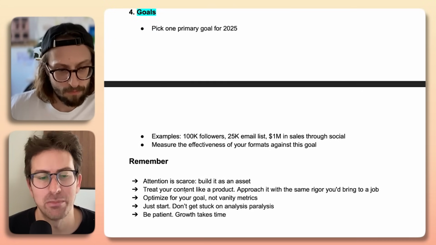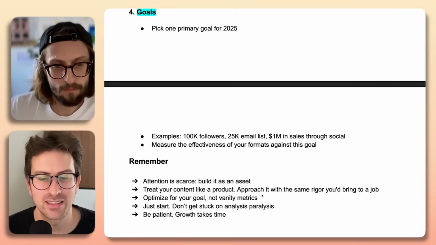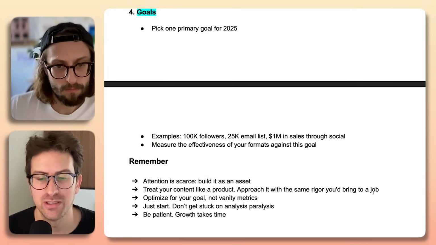And then just remember that attention is scarce. Build it as an asset. Treat your content like a product. Approach it with the same rigor you'd bring to a job.